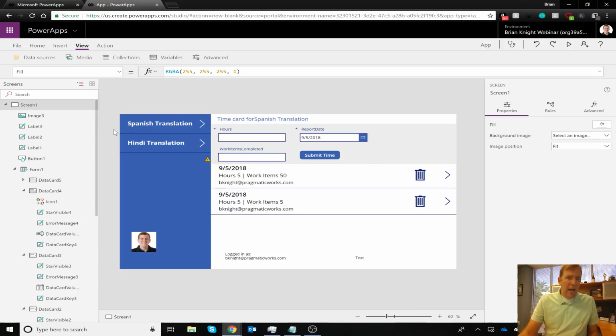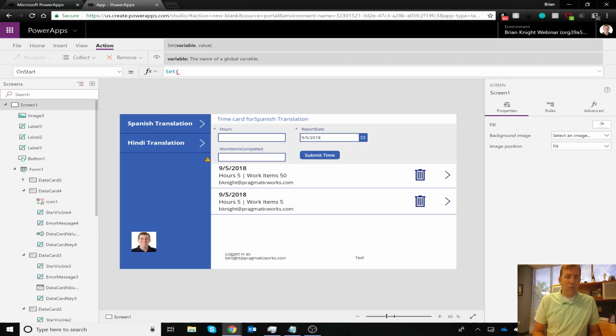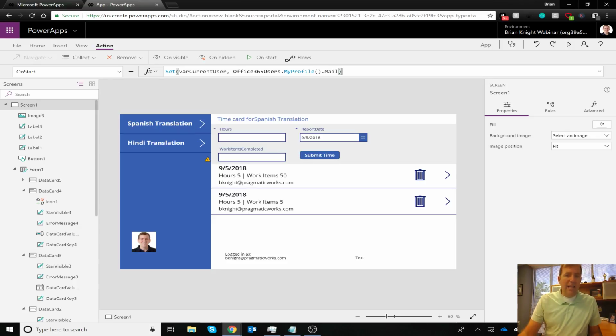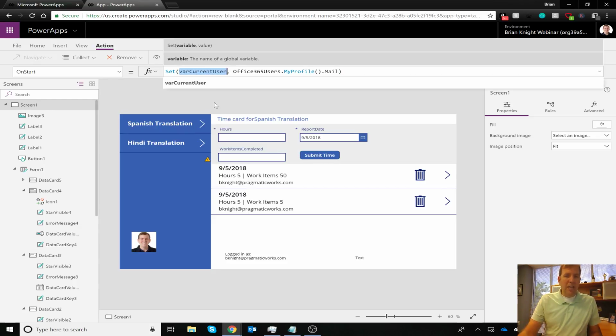To do a variable, I'm going to go up and select the whole screen right now. I'm then going to go under actions. I want to set this on start. So on start of the application, I want to set the variable. I'll use the set command and create a new global variable. I'm going to call it var current user, comma, and I'm going to paste in that same code we saw before. All right, now that we've done that, I'm going to copy that username out.